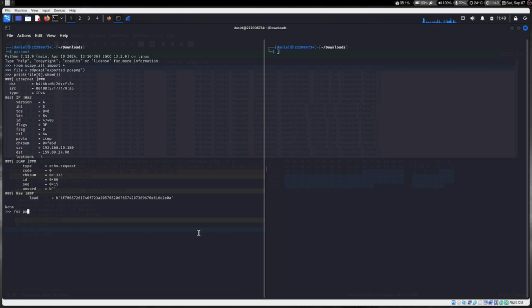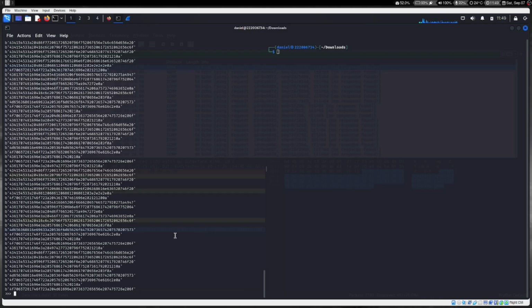So we could say for packet in file, print, we want the load only. So print the load. And that doesn't work because I said print instead of packet. And that doesn't work because of an indentation error. Print packet.load. Unexpected indent. And then we get all the things, but they're in bytes.